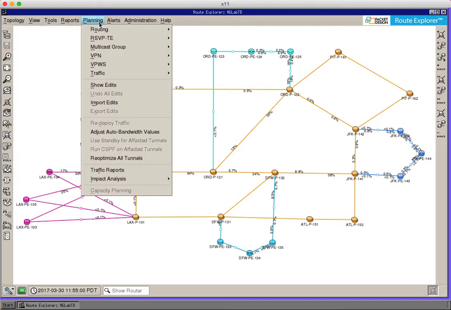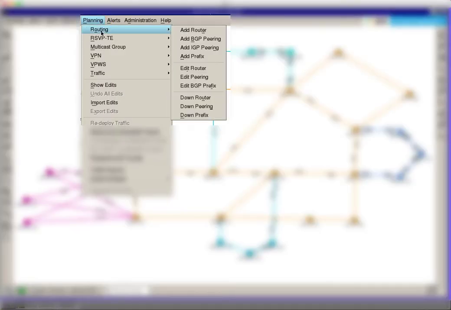The planning mode allows us to simulate network changes such as adding or removing routers, links, BGP peering, prefixes, and many other changes that are common in a service provider or enterprise network.